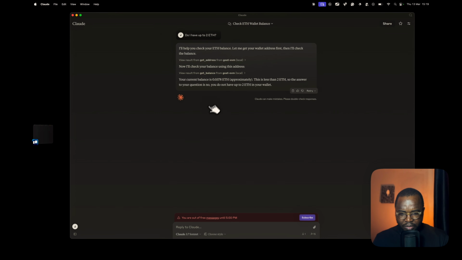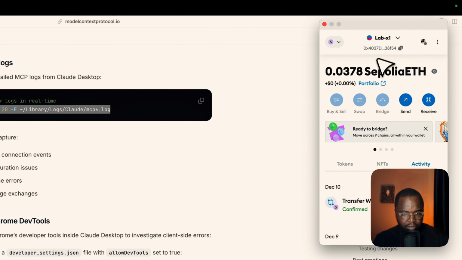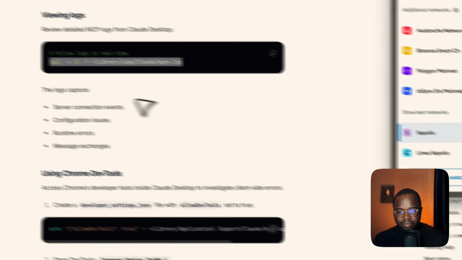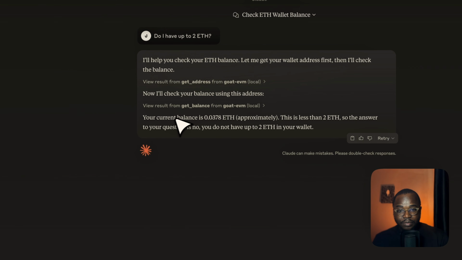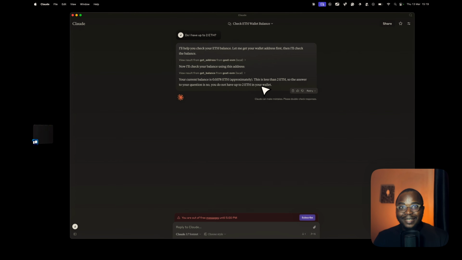And if you want to confirm this, this is 0.0378 ETH. If I head over to my MetaMask address, you can see 0.0378 Sepolia ETH. And we connected to Sepolia. And it's also the testnet I'm using. So the answer is no, you do not have up to 2 ETH in your wallet. Boom, this is wonderful, guys.